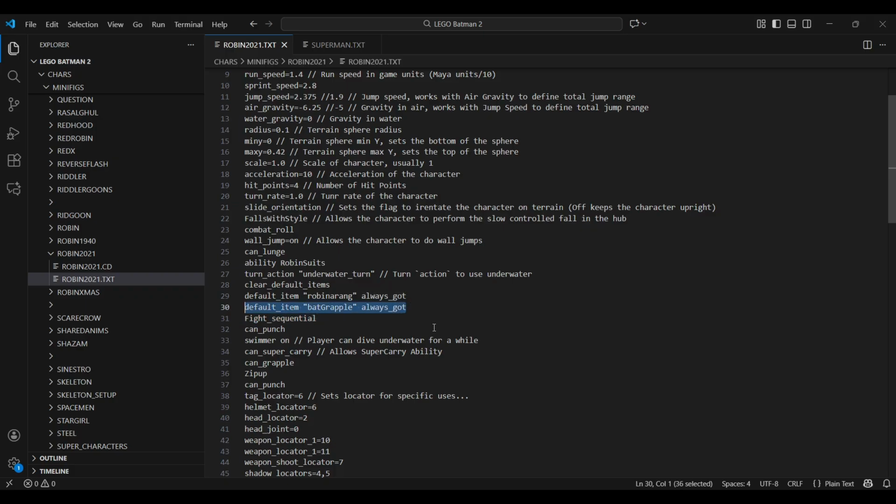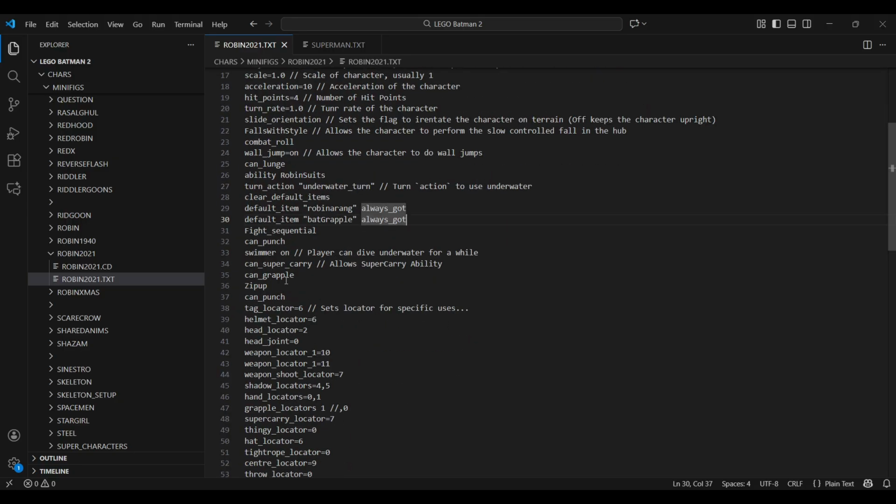Default item bat grapple, which allows him to grapple. It's pretty self-explanatory. Clear default items: if you just have this and don't have default items, then your character will not be holding any object. It's fairly simple. There are other things like this: can grapple, zip up, that obviously allows him to grapple.